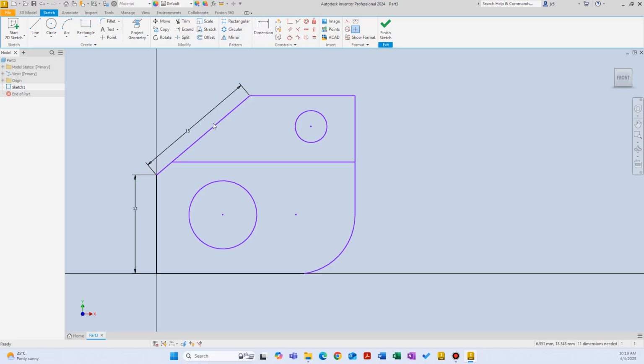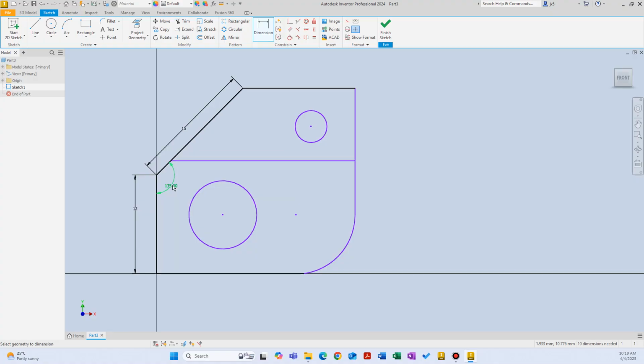Now notice that we applied a length to this line, but this line is still not fully defined because it is still asking for more information. So let's say there's an angle between this line and the vertical line, for example, maybe 135 degree. Yeah, there's an angle dimension now in between this vertical line and this angled line. Now notice that this line is black, which means that it is fully defined. I can right click and click OK.